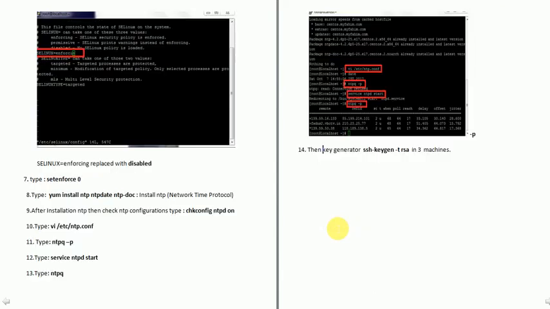What is the status of our machines? Here SELINUX is equal to enforcing. We must replace enforcing with disabled. Okay, then type setenforce 0 for all the complexities. After that, yum install. Here we are using CentOS 7, so we must do it.